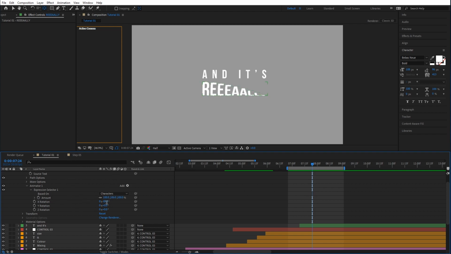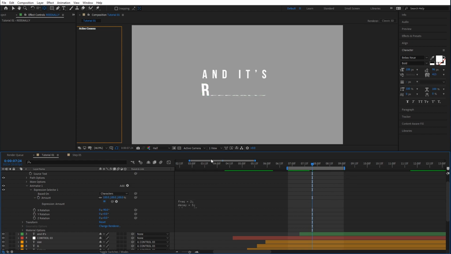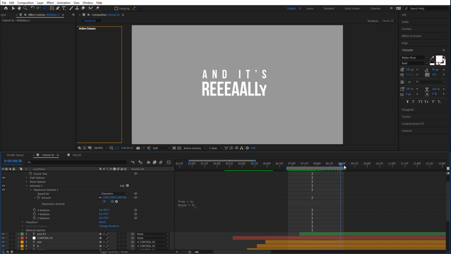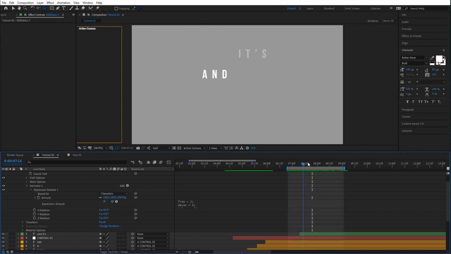So we've got rotation, we've got minus, let's just round that up to minus 90. And I did it on the X rotation expression. What you want, the expression goes in the amount. So alt click in here, paste again, and there you go. There we go. Really cool effect.